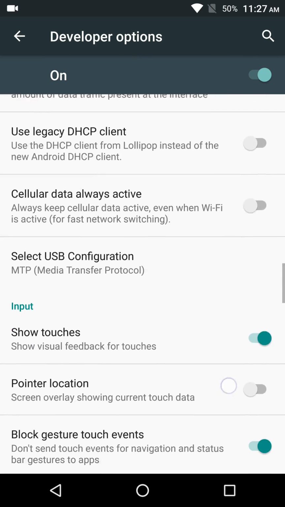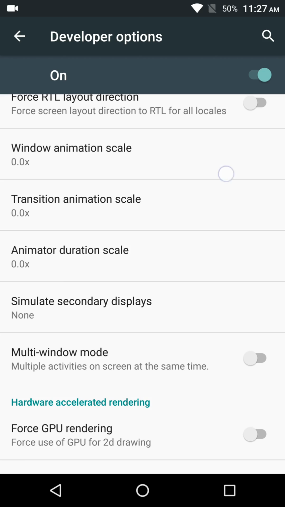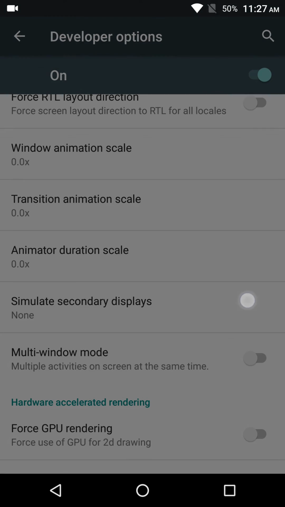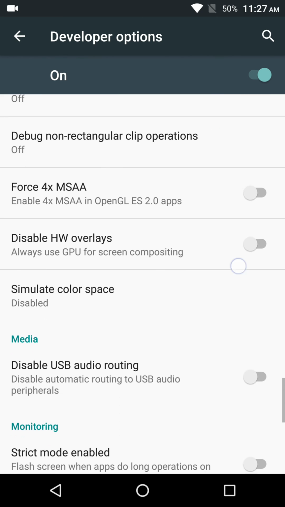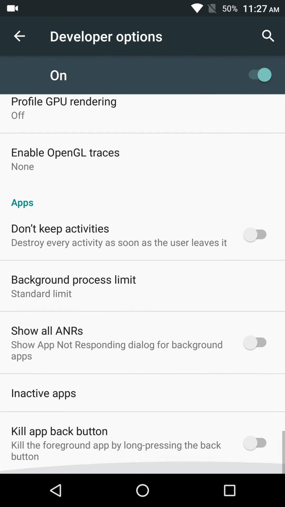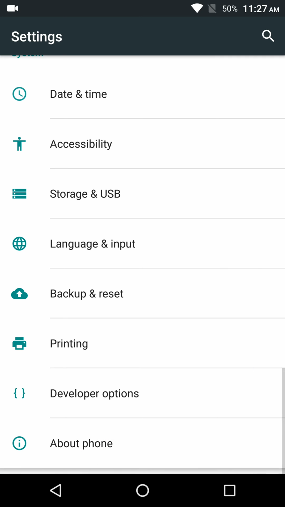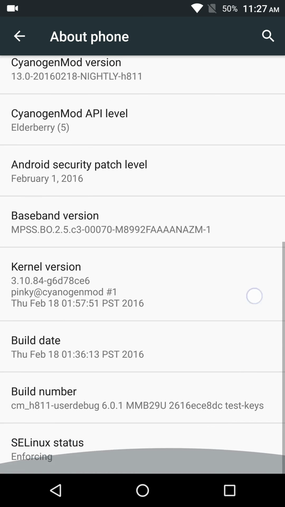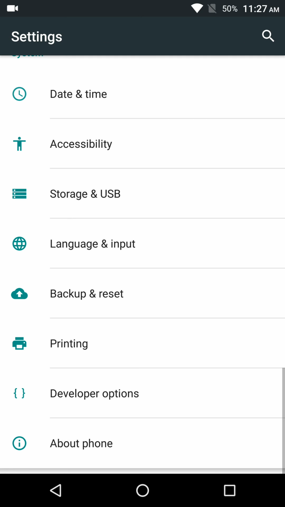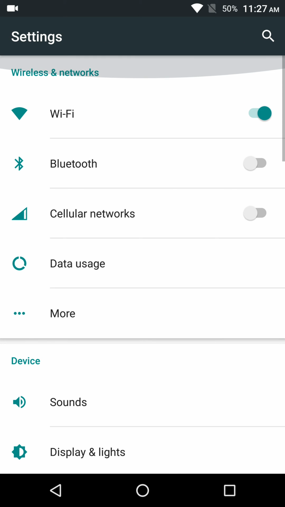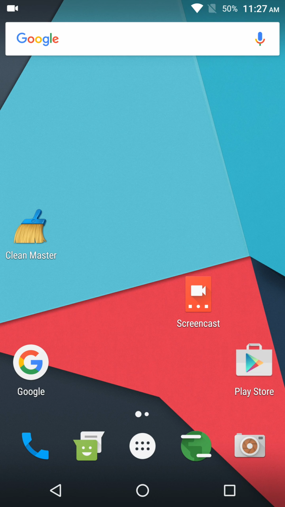And what I like to do is always turn off my animation scales over here, all to zero pretty much. It does help a lot, and it makes the device faster as well. But anyways, we're not here to talk about that. So this is what developer options basically is, and pretty basic developer options. And then you guys have seen about phone, and this is where you take an update of your phone if you need to.